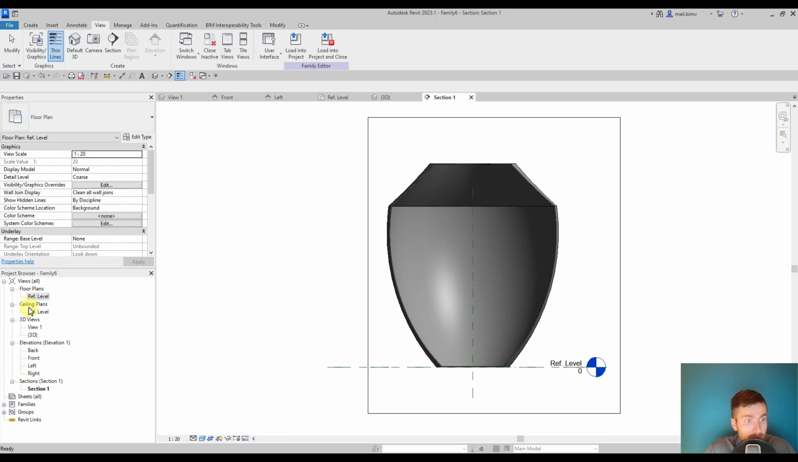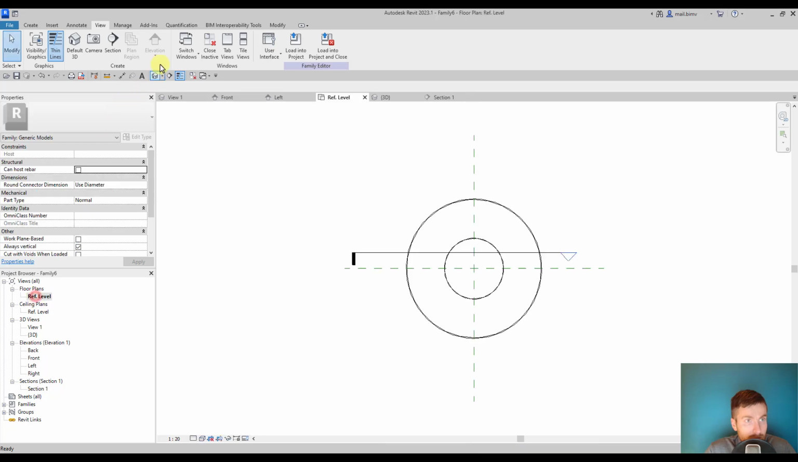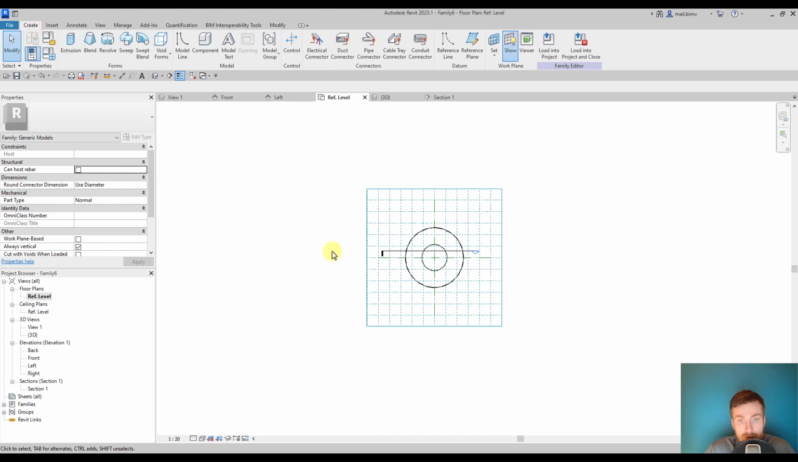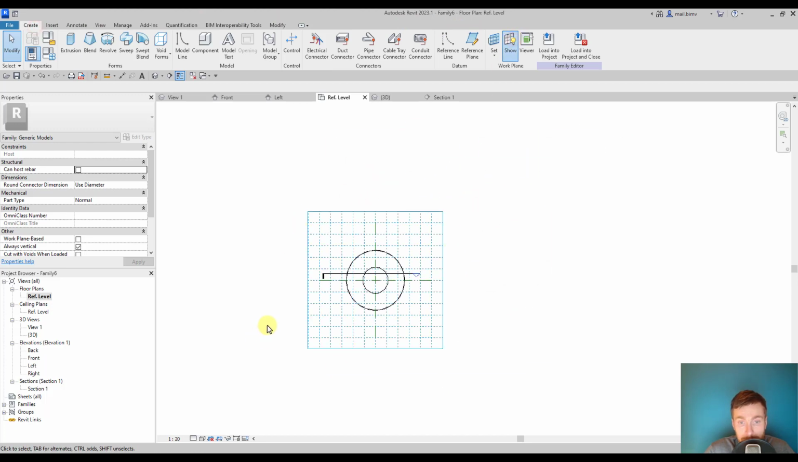So you see this option elevation is even grayed out, only section on the view tab is active. And the other thing is that Revit automatically switches the active plane depending on which view we are in. When I'm on the reference level, when I show the reference plane, the reference level will be active.